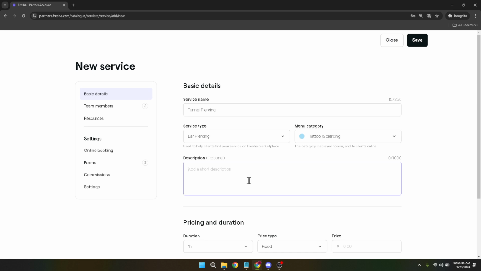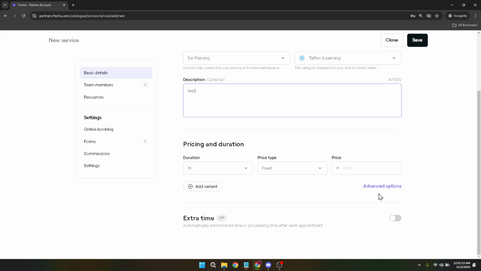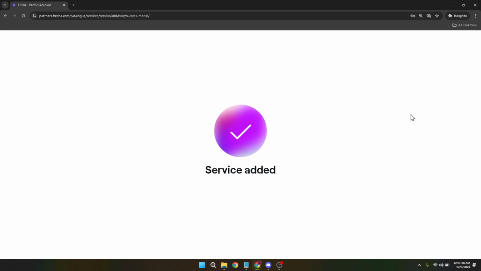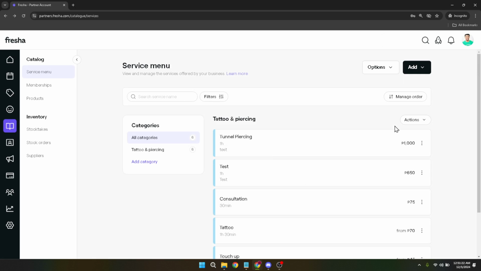The final step, click on Save. It might seem like a small action, but hitting that save button is the moment your new service officially goes live. It's now part of your offering to the world, or at least to your clientele, and that's all there is to it. You've successfully navigated the Fresha platform to add a new service, which means you're ready to attract more clients and give your existing ones more reasons to keep coming back.